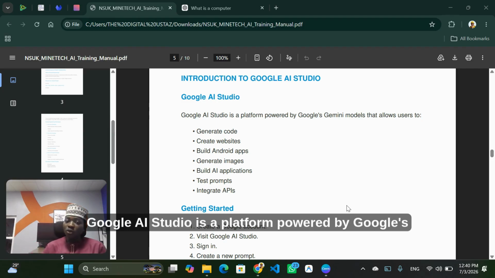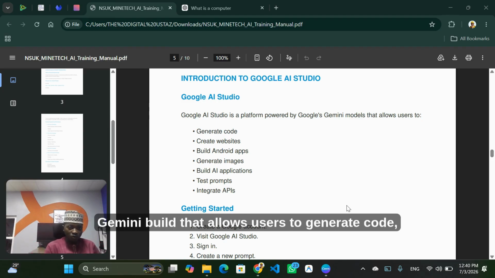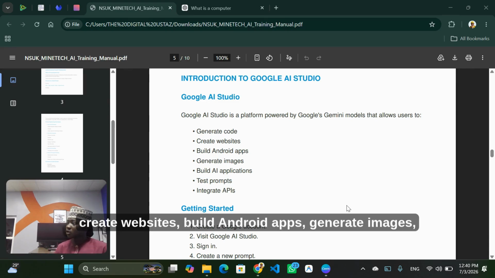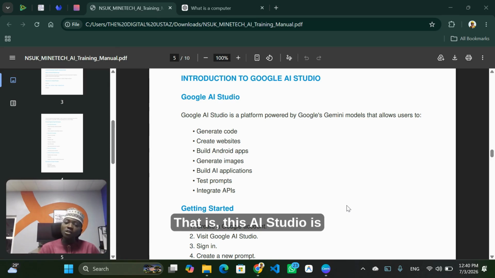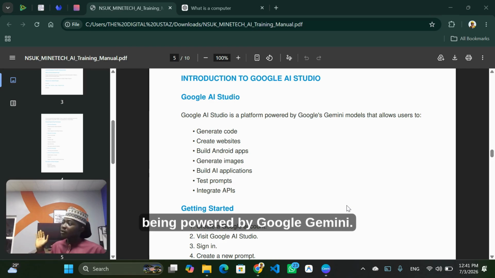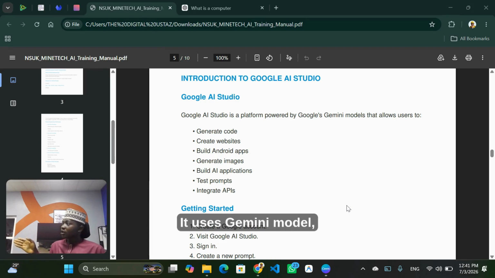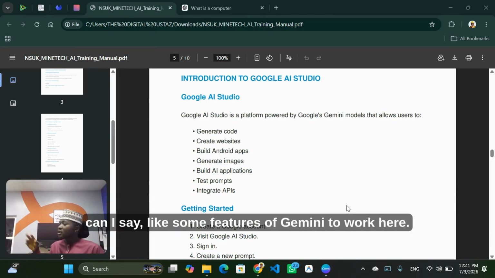Firstly, I would like to introduce to you what Google AI Studio is. Google AI Studio is a platform powered by Google's Gemini model that allows users to generate code, create websites, build Android apps, generate images, build AI applications, test prompts, and integrate APIs. That is, this AI Studio is powered by Google Gemini. It uses the Gemini model, some features of Gemini, to work here.